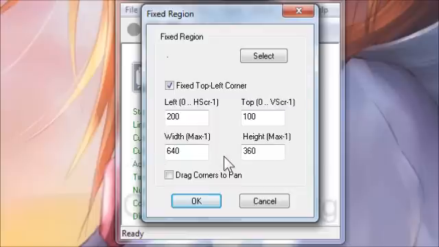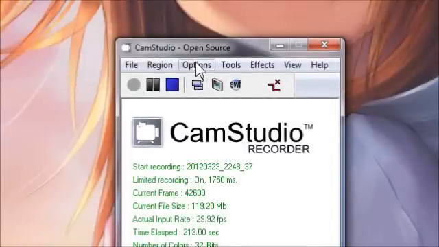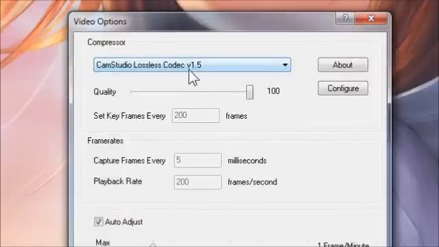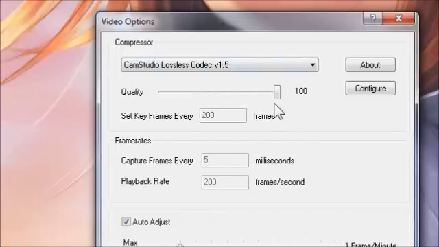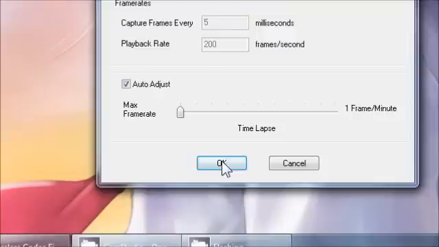It's the exact width and height of the YouTube smaller box, so please don't enlarge it if you watch this video. It will look much better when it's small. Okay. When you go to video options, in the compressor, it's the Lossless Codec V1.4. I'll show you how to download it after this. The quality should be set to 100 and everything else is what it was by default.